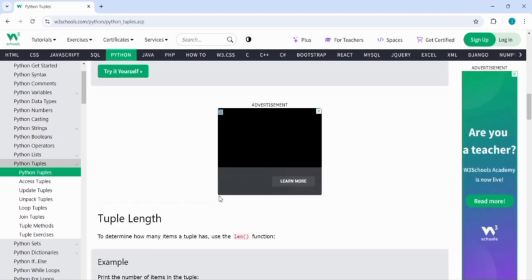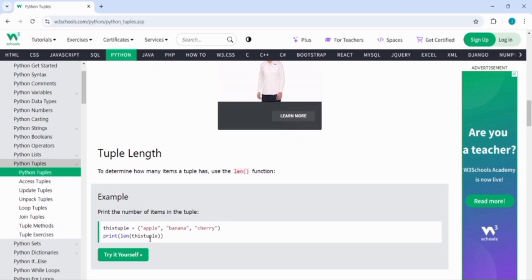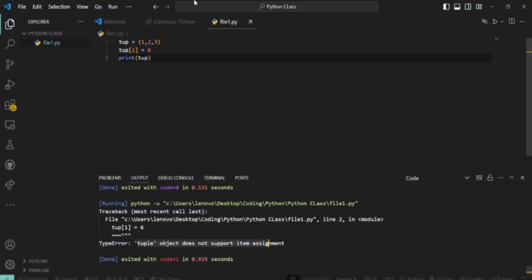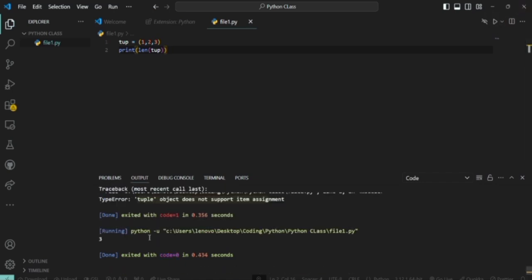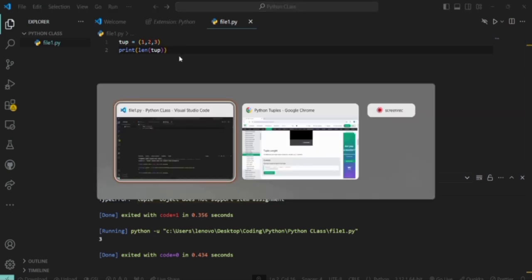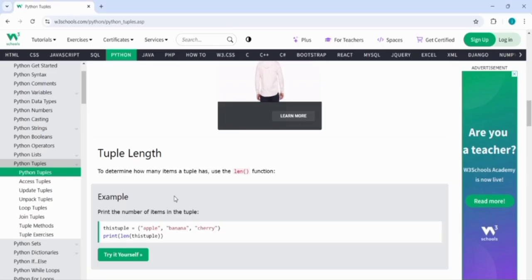Here you can see. Also how you can print the length, just use len. Let us remove this, otherwise it will show an error again. Let us save the code first. Then you can see it is showing 3 because there are 3 elements, 1, 2, 3. Moving back.